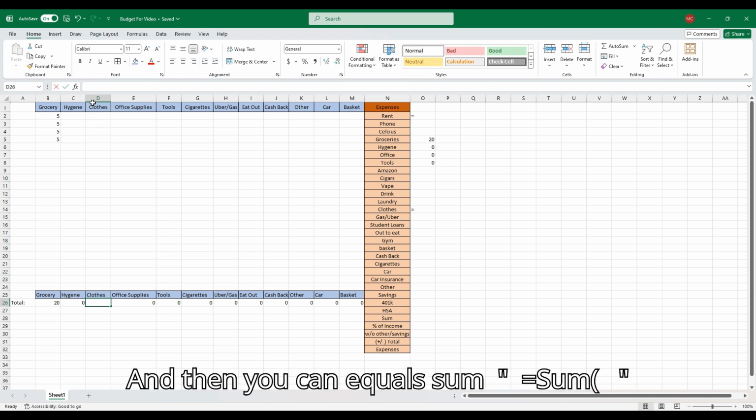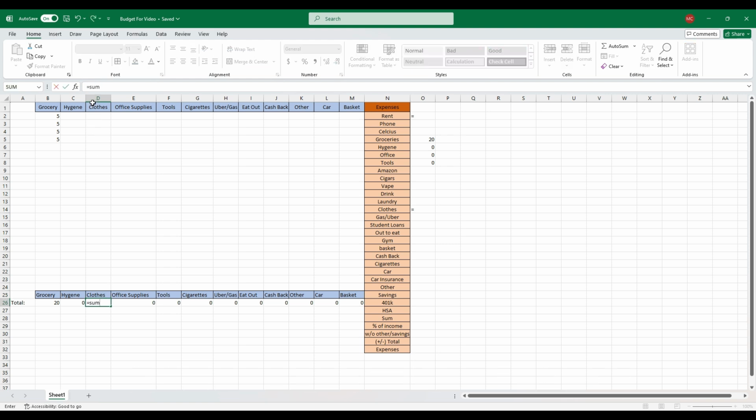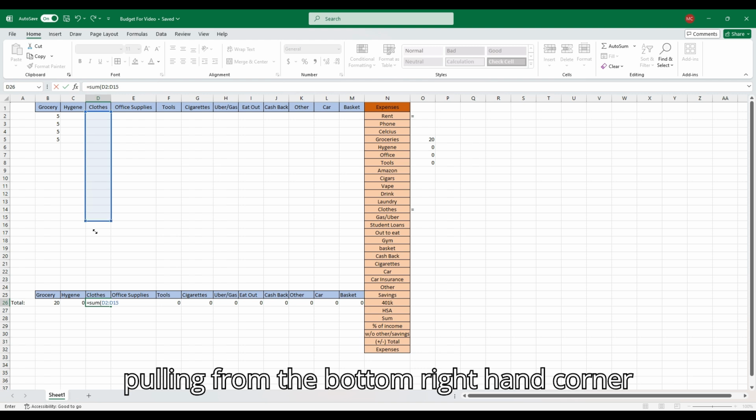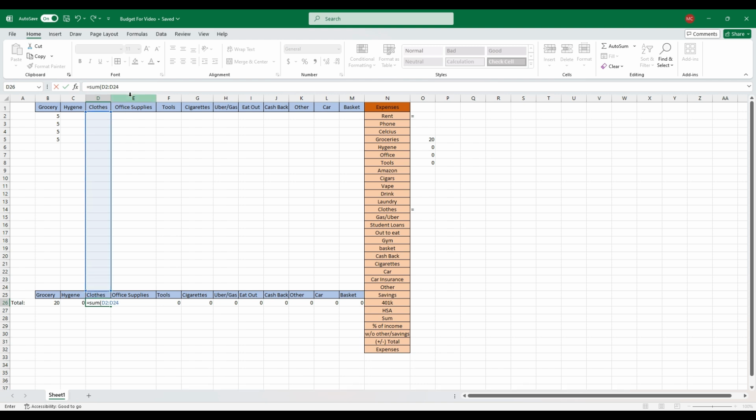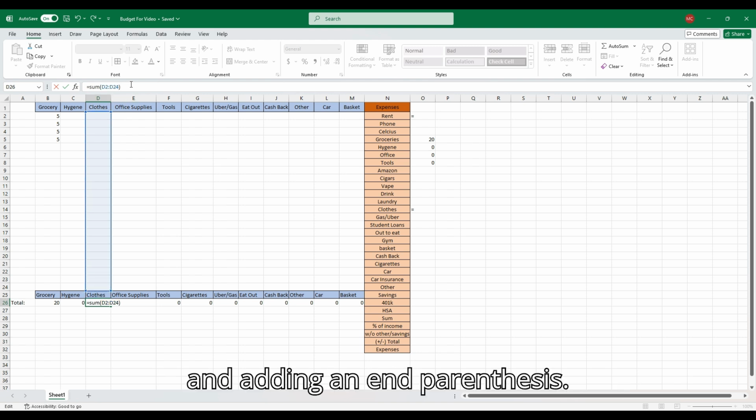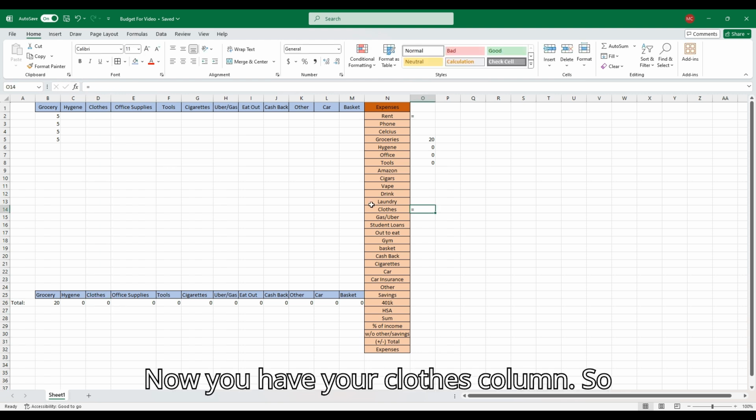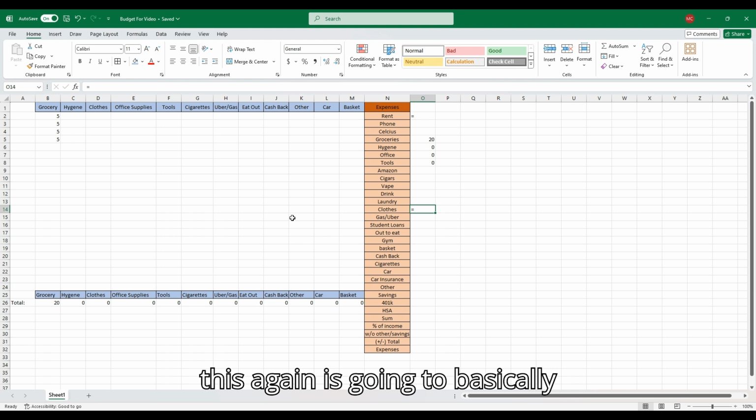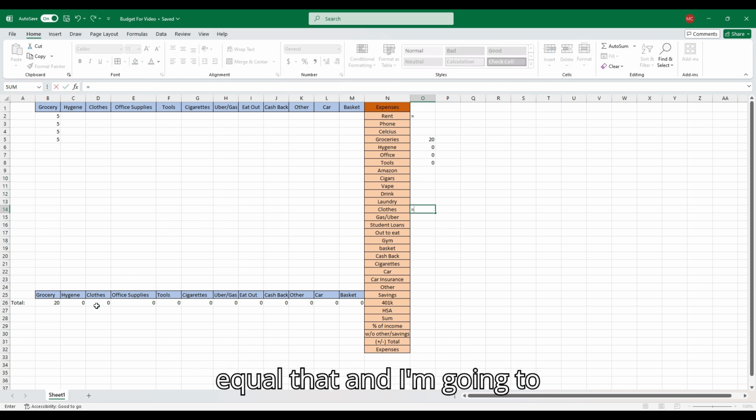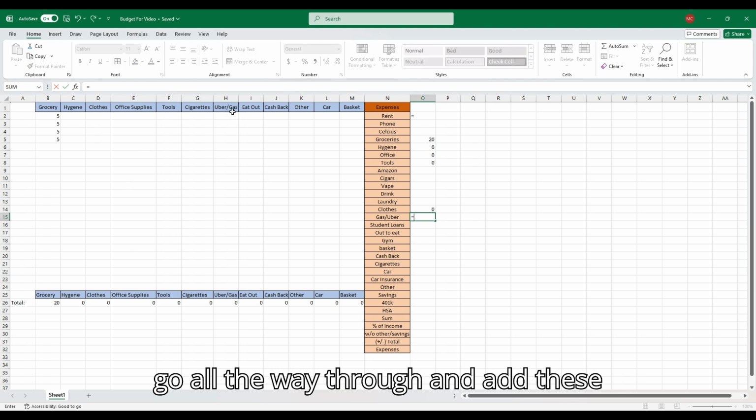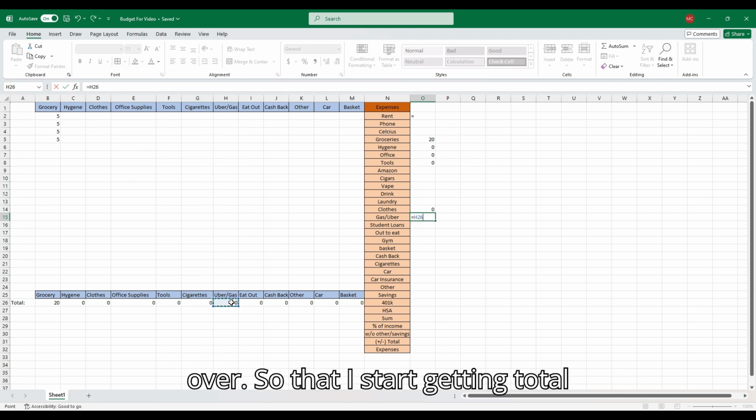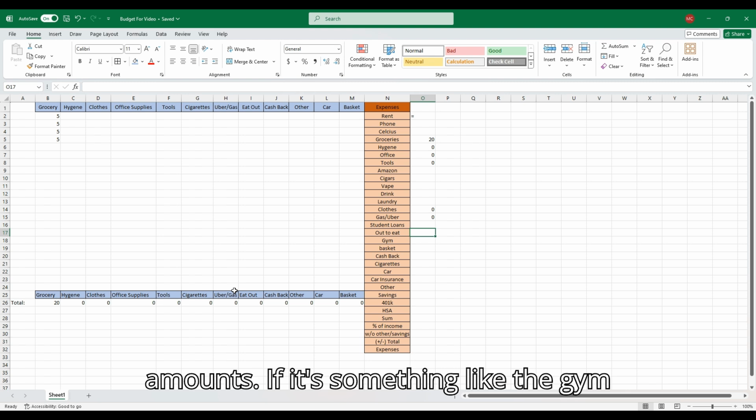And then you can do equals sum. And you can add in by pulling from the bottom right hand corner and adding an end parenthesis. Now you have your clothes column. So this again is going to basically equal that. And I'm going to go all the way through and add these over so that I start getting total amounts.